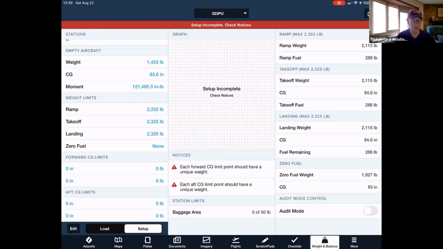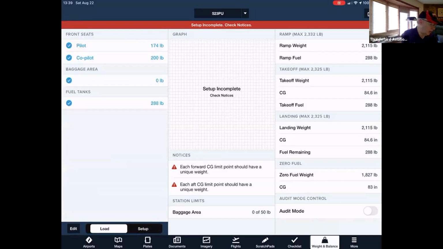Once you plug all that stuff in, then in the graph right there in the middle at the top of the screen, you'll get a weight and balance graph. Then when you go to the load section, you can type in how much people weigh and how much fuel you're taking and how much is in the baggage area. And it'll automatically calculate the weight and balance for you, so that you don't have to do the math.